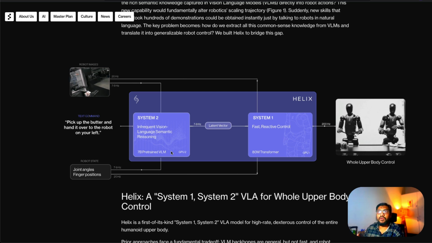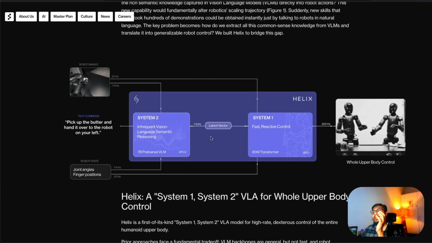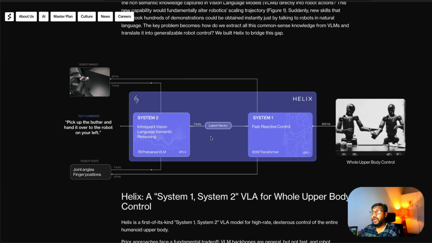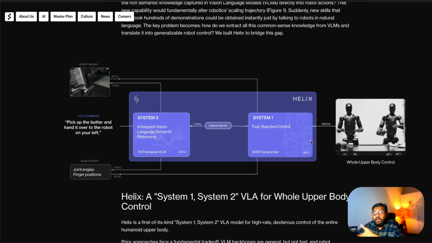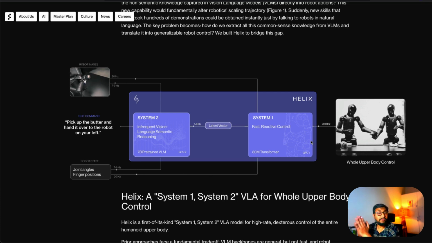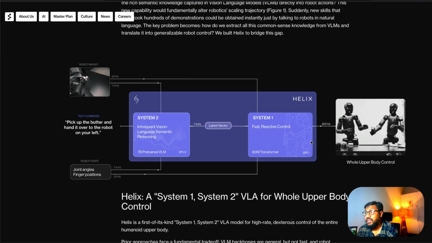It's going to figure out where the butter is, and it does that calculation at 7 to 9 hertz. Then in the latent space, where they're not getting the instruction out, it goes to the new transformer model, and that picks up and controls the robot's different actions. It's going to pick it up and then give it over. It's very amazing to see.